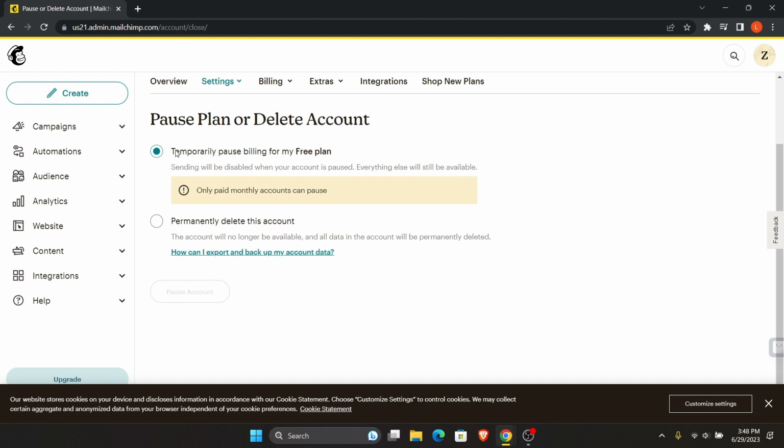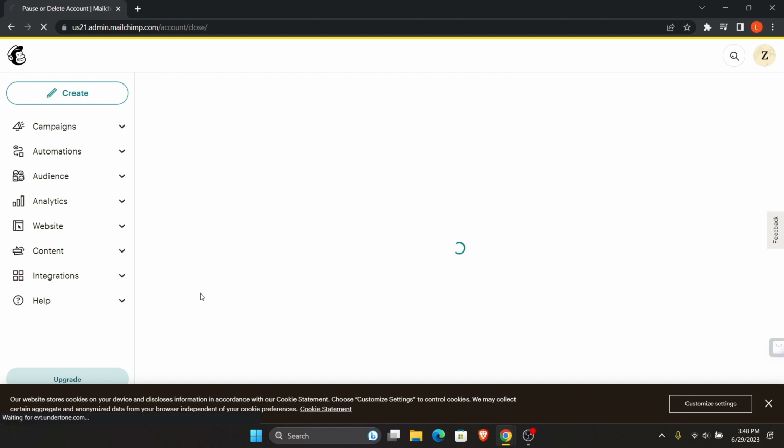Now you'll see this option if you want to temporarily pause or permanently delete your account. So if you want to permanently delete your account, click here and click on continue.